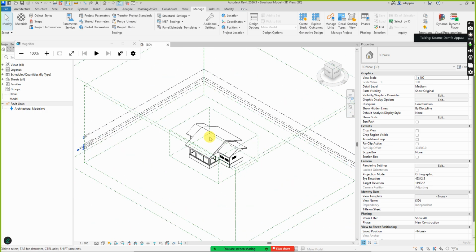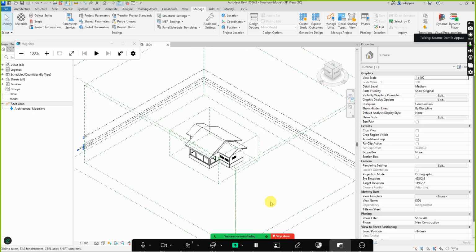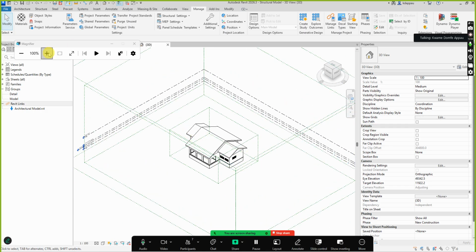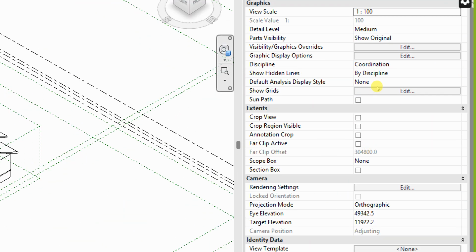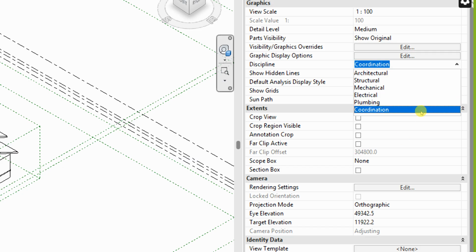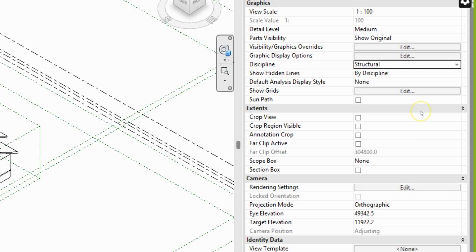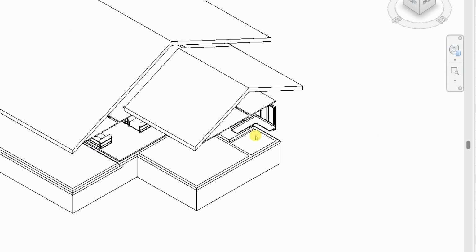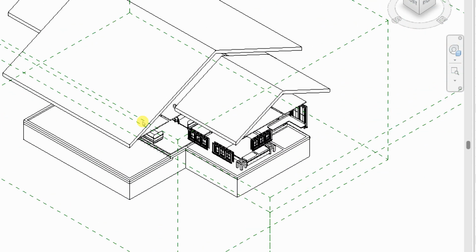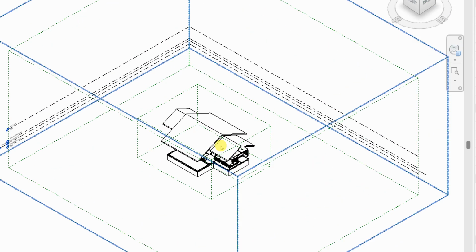The easiest way to go about that is to go to Discipline on the left here in the properties browser. You see we have the discipline of the model, and currently it is at Coordination. You can change it to Structural, Mechanical, Electrical, or Plumbing. So I'll just change it to Structural. As soon as I change it to structural, you see that most of the walls are gone. You can't see them.